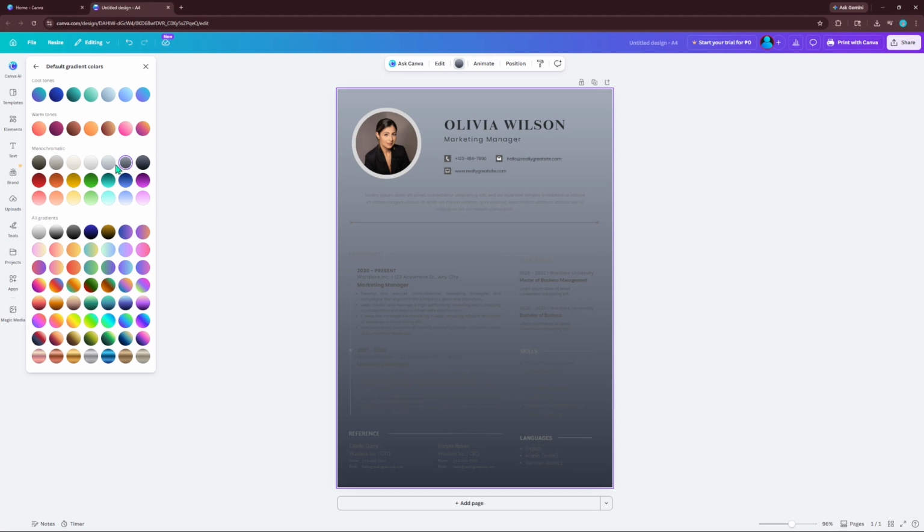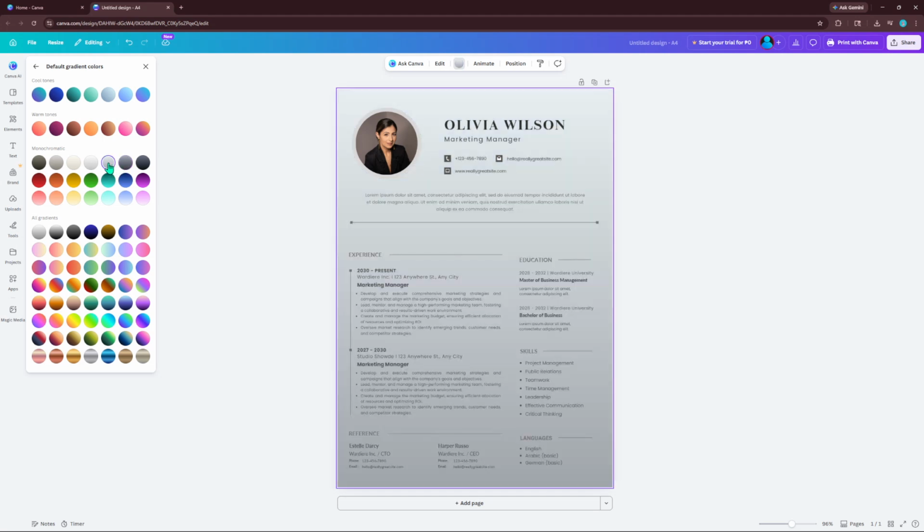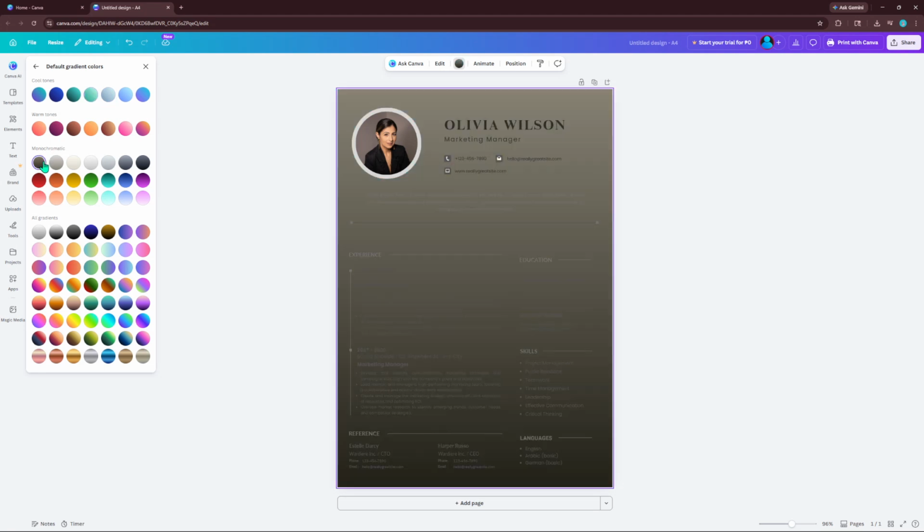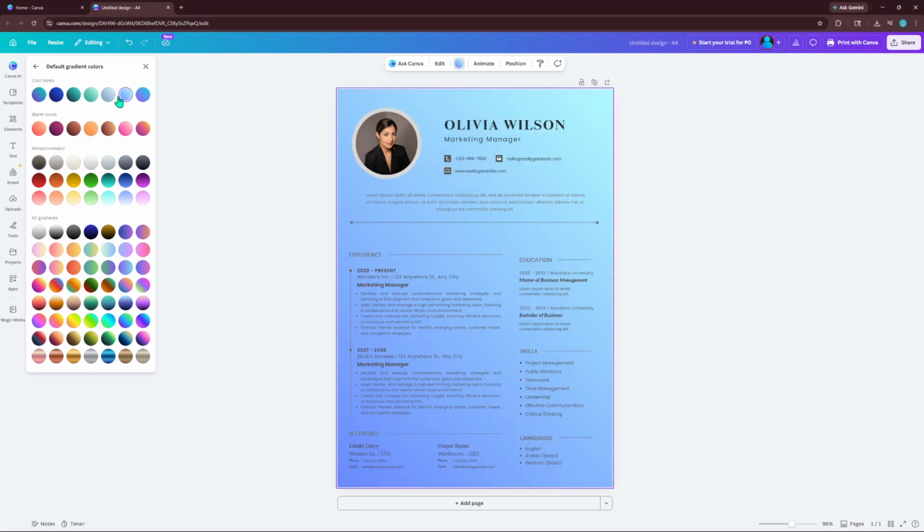Remember, the key to an eye-catching gradient is to choose colors that complement each other well. If you're aiming for a more subtle look, try using colors that are in the same family, like different shades of blue or green. For a bolder appearance, you might mix contrasting colors to make the gradient pop.